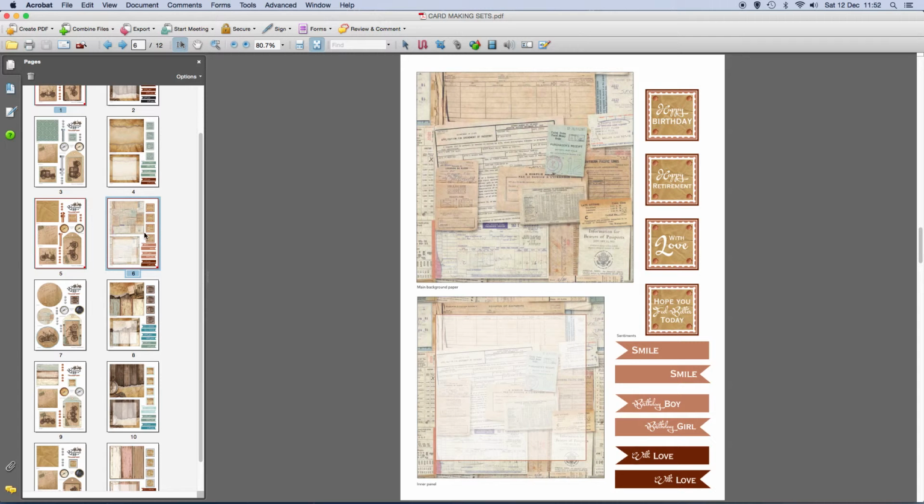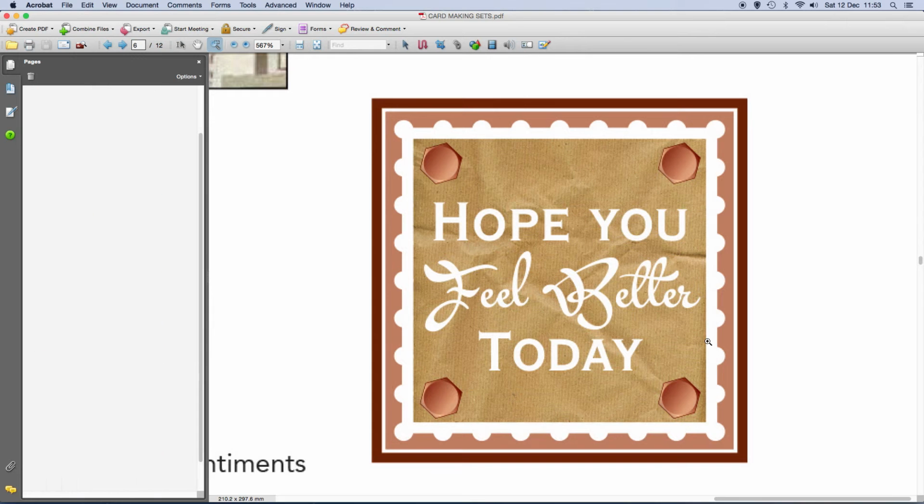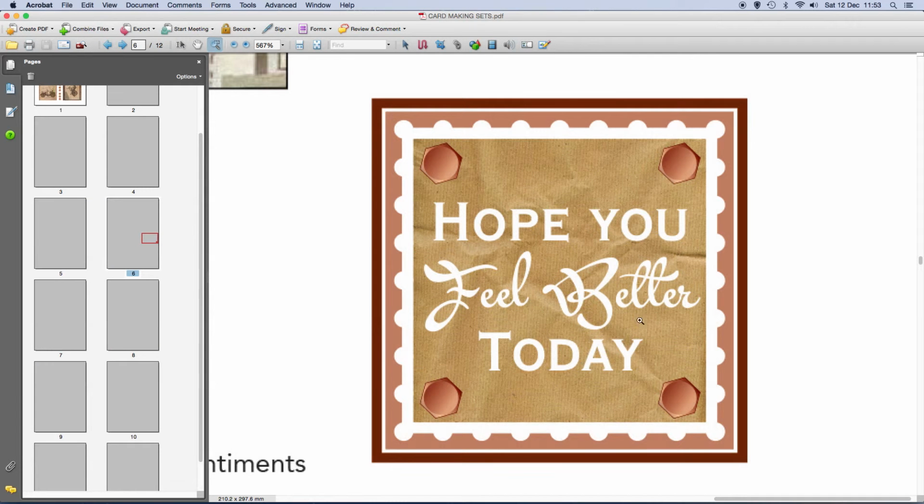Now if you want to zoom in and have a look in a bit more detail at, say, for example, one of the sentiments, say this one here, you can click on the magnifying tool and just click and drag a box around it and it will zoom into that sentiment. Now this is at 567%, so that's quite a zoom in.